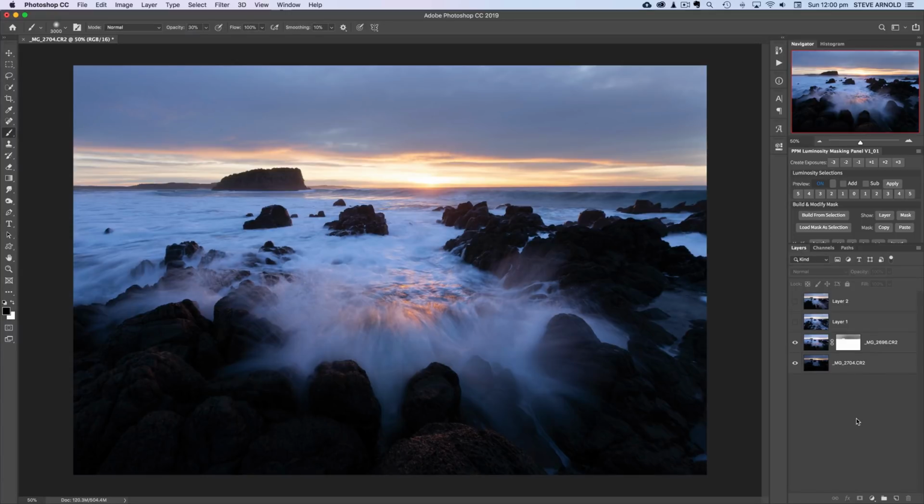Hey, Steve here, and in this video I'm going to show you a quick layer masking tip that you can use in Photoshop to blend multiple exposures. Normally I would be demonstrating this for creating a high dynamic range image from bracketed exposures.